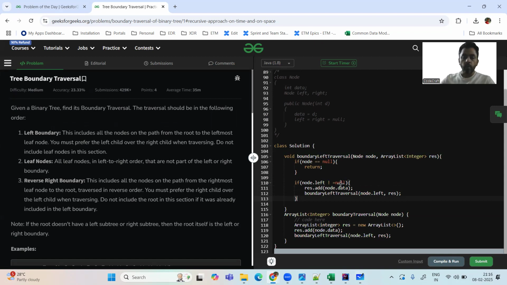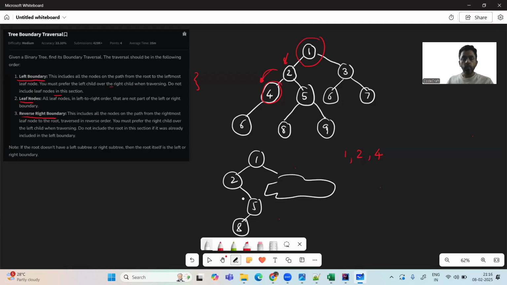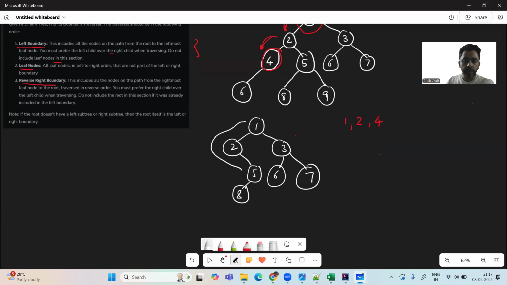But what if the case, for example, let's draw this one. For example, if this was the case: 1, 2, then 5 and 8. There were no left elements of 2. There were no children of 2 on the left side. And this is some subtree, right? So what will be the left boundary here? Let me also draw 6 and 7, if this was a tree. So what is the left boundary? The left boundary is this: 1, 2, 5 and 8.